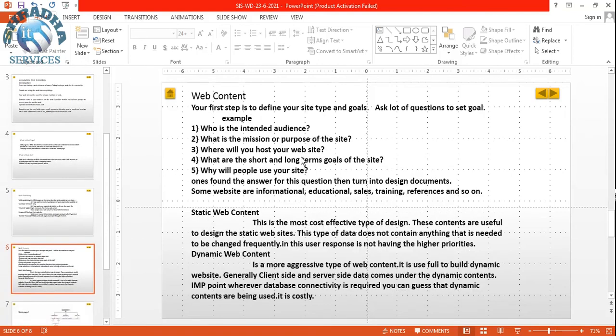The further part is actually nothing but the web content. This is about web publishing. The web content means, your first step is to define your site type and the goals. So when you want to build the website, before that you have to define your goals first.